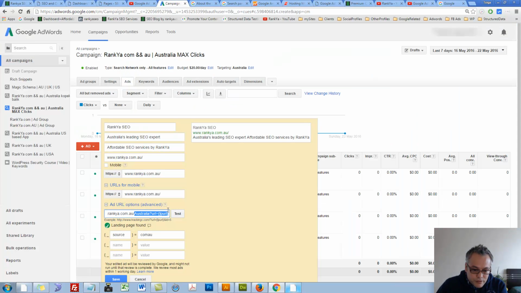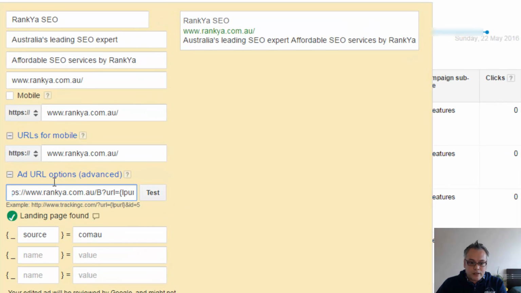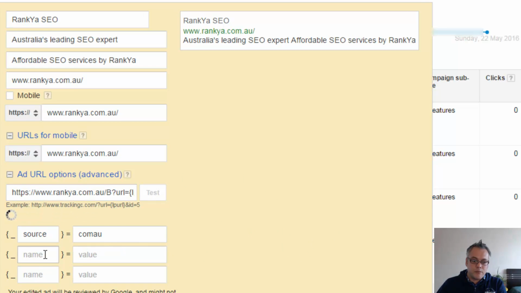Then you can give the tracking URL that is being redirected by using this URL pattern, question mark, URL equals left curly brace, LPURL, landing page URL, that's what that means, and then close the curly brackets by using right curly bracket. Then you can test it to see, okay, the source is this, it's coming from this ad.